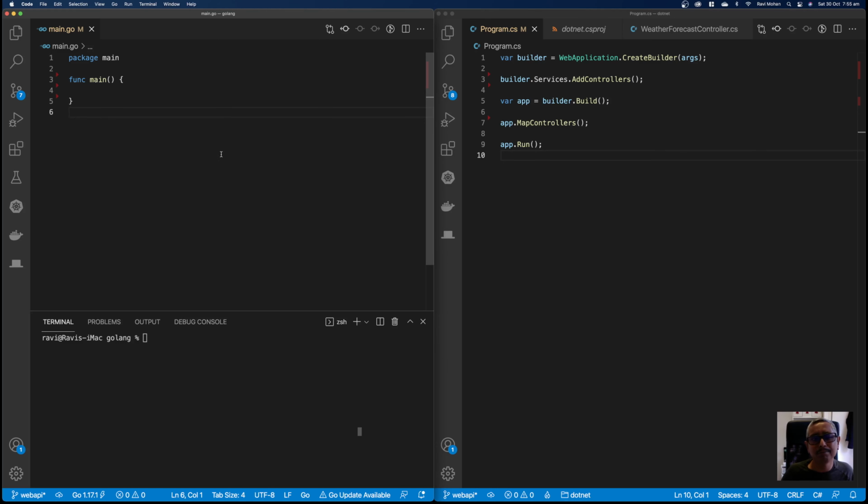You probably pick one of the popular ones to start with and then play with it and figure out which one you feel more comfortable with. Some might be better for your scenario than the other, but let's just use Gorilla Mux because that's one of the more popular ones, and let's go with it for now.